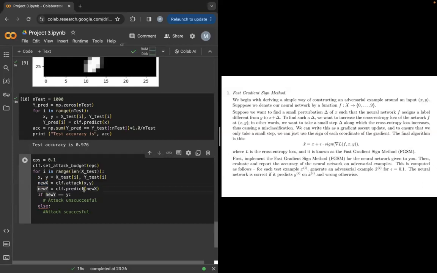If after applying this, your new y is different from your actual y, that means your adversarial attack was successful. However, if it remains the same, then the attack was not successful at all. So this is one way to do an adversarial attack, and from here you can calculate your accuracy and whatever else is required.